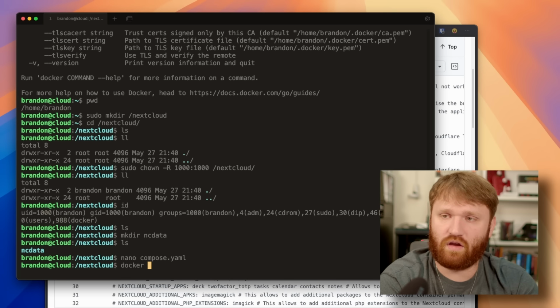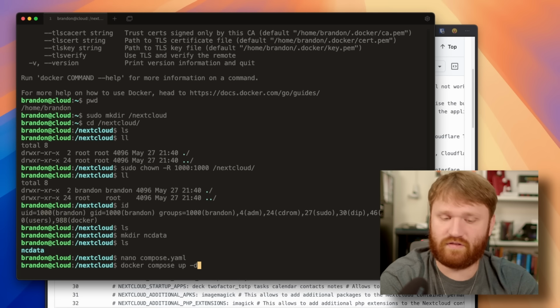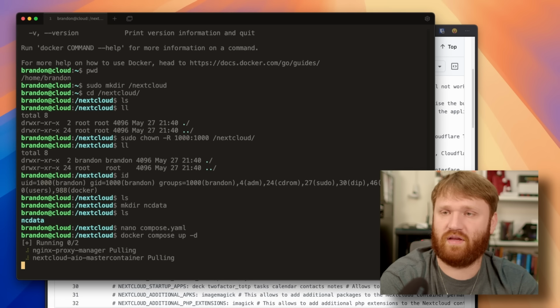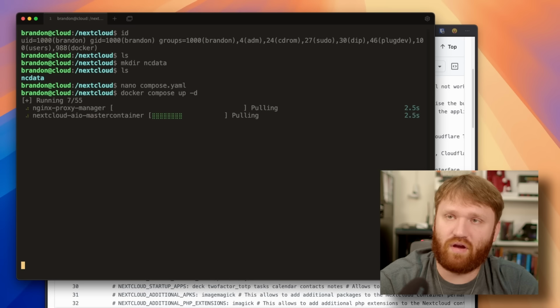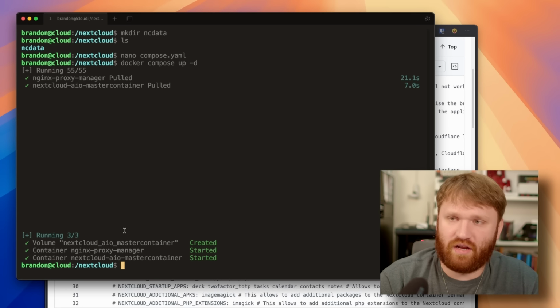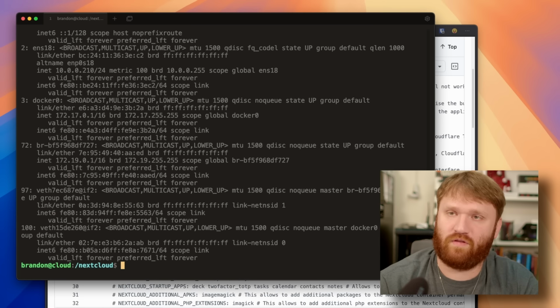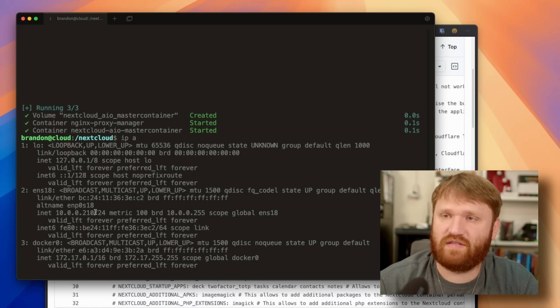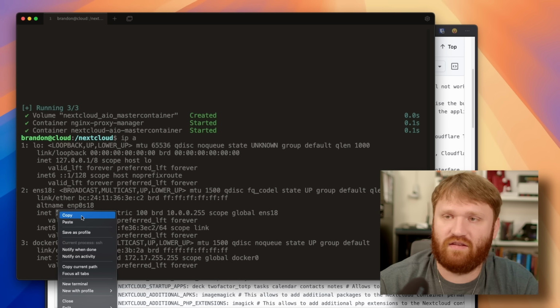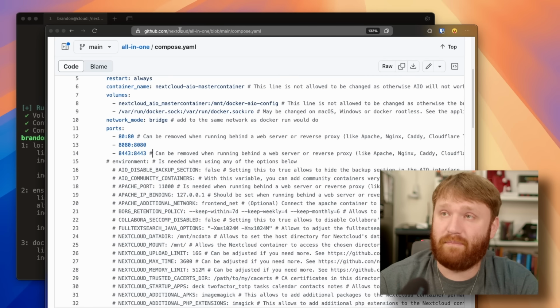So if I go docker compose up -d, it is going to spin up all those services. So hit enter. You can see it's pulling the proxy manager and the master container. And there we go. They're created. They're all started up. No significant errors, which is nice. Now, to remind ourselves of the IP we're currently on, for this local machine, we could see we are on 210. So the very first thing, I just want to go ahead and get my Nextcloud passphrase.